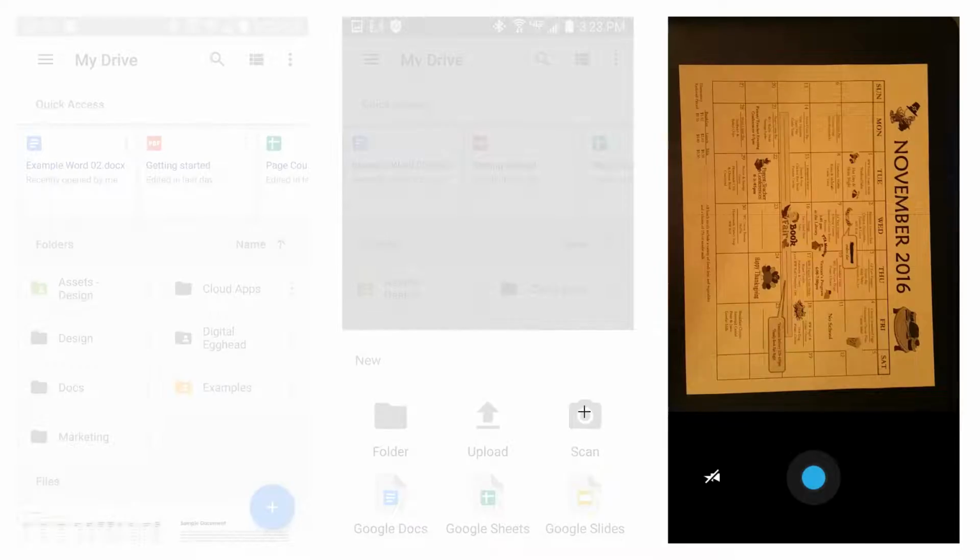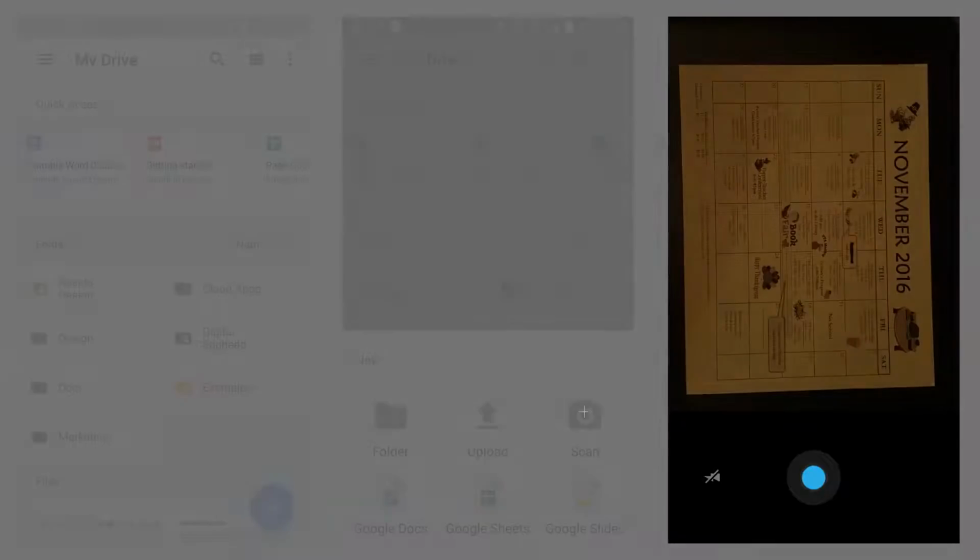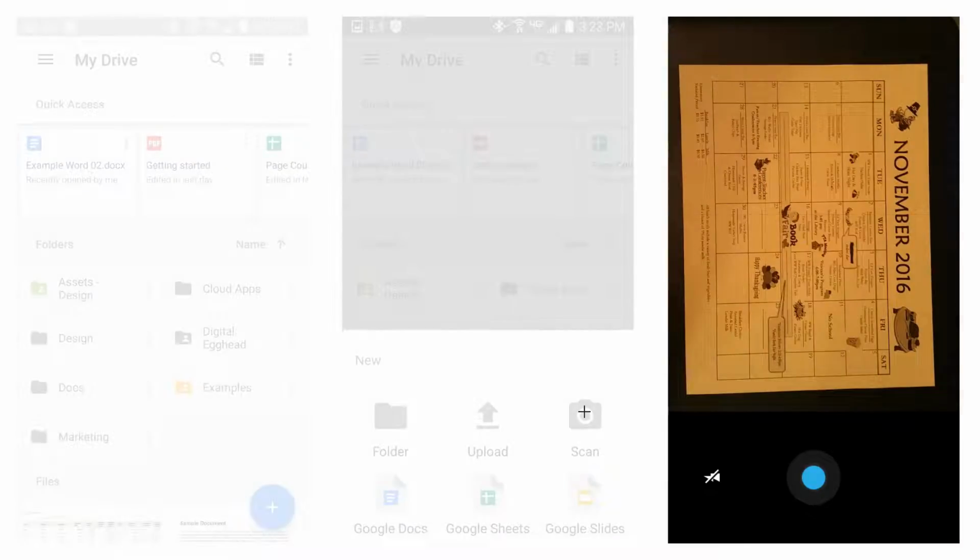Now you see I have a little lunch calendar for one of my kids that's in here, and I'm going to scan this in. There's a blue button at the bottom that you push once you're ready to scan. So you want to line your document up in the viewer, and you'll click on the blue button. Over here you can see that there's a flash or no flash. I have flash off, so you can turn that on or off. Really simple. And then you'll click right here on the blue button to take your picture.